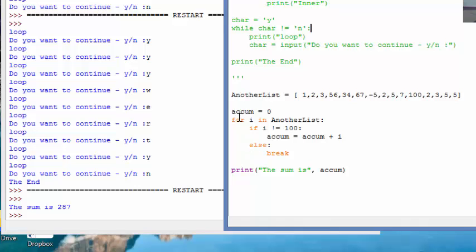Now, you only break out of the inner loop. You don't break out of the outer loop. You only break out of the loop you're in. If this were a nested loop setup, you wouldn't break out of the entire structure. You would only break out of the loop you happen to be in.